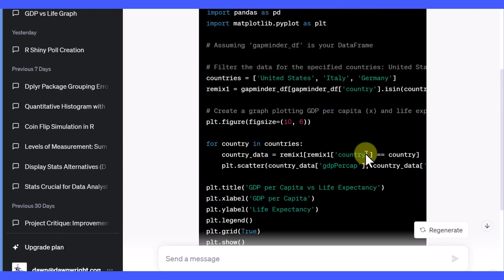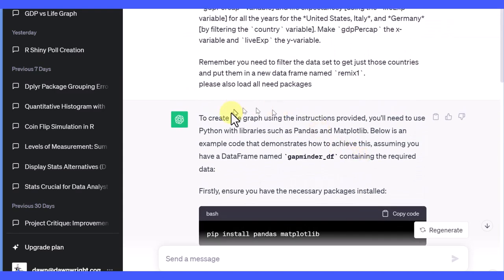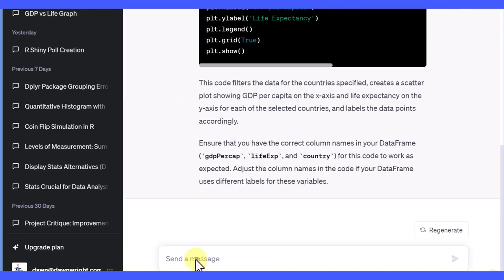Okay, we got an answer there, but I didn't tell it I wanted to use R. So for some reason, it tends to default to Python. So what I'm going to do down here is say, okay, but use R code instead.